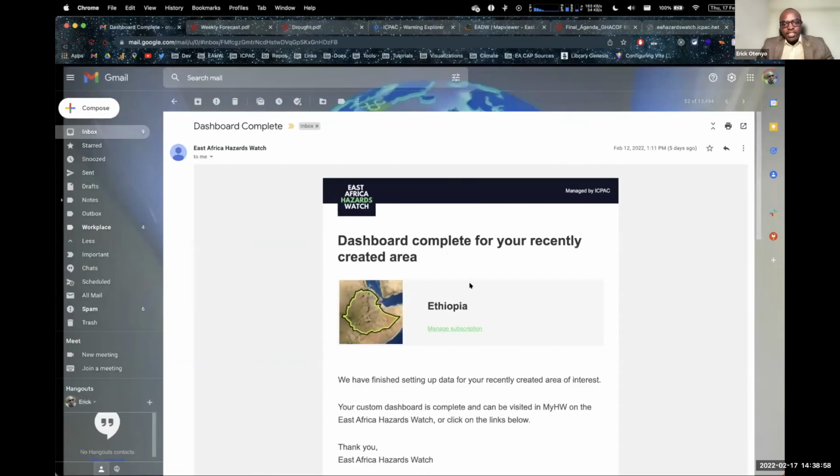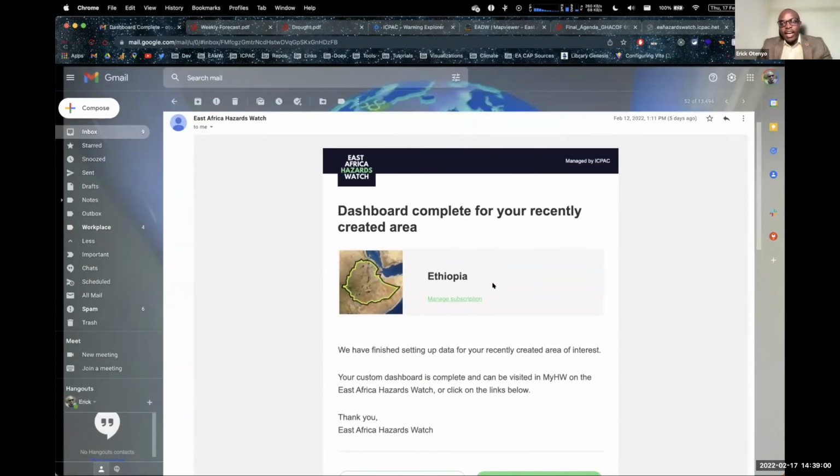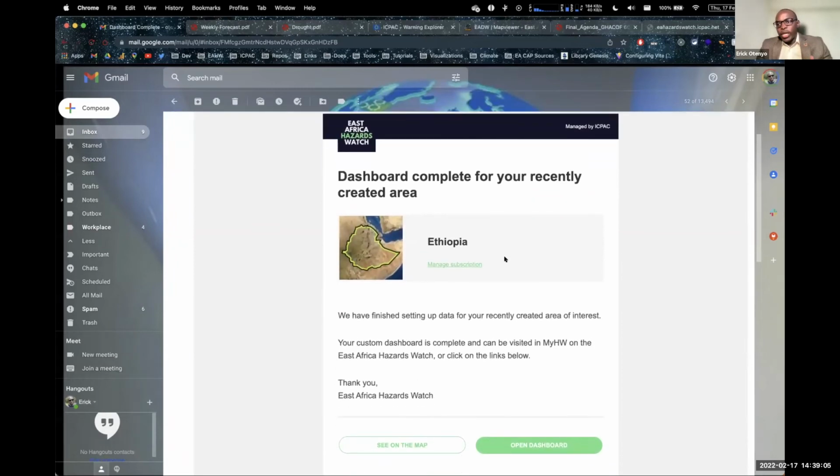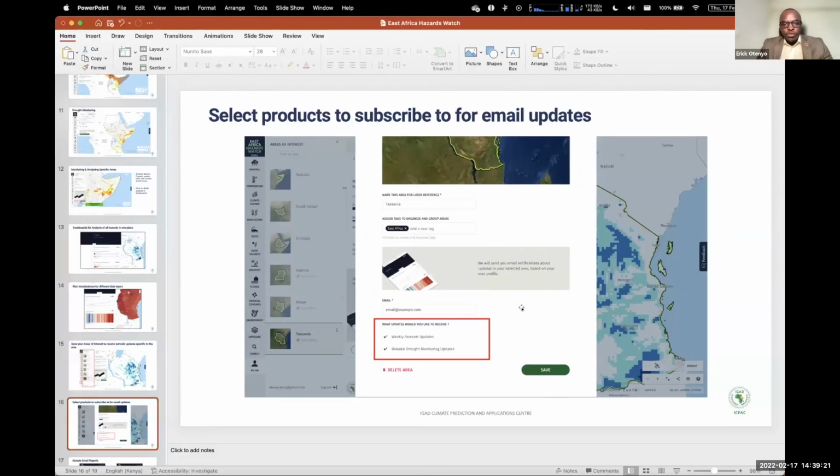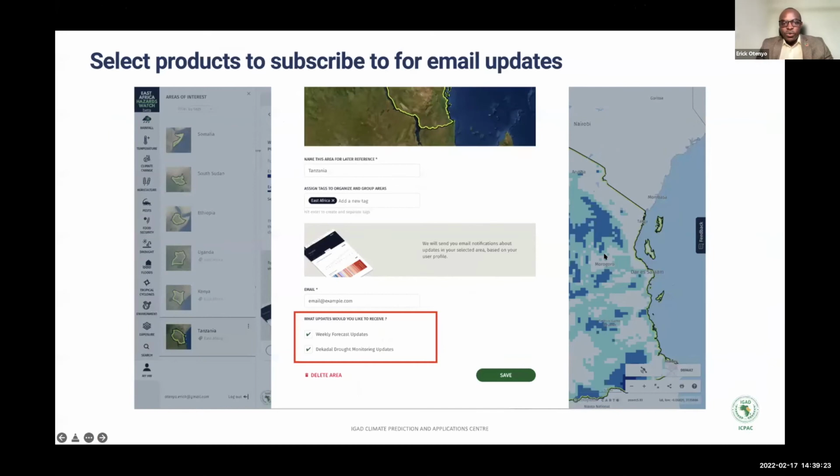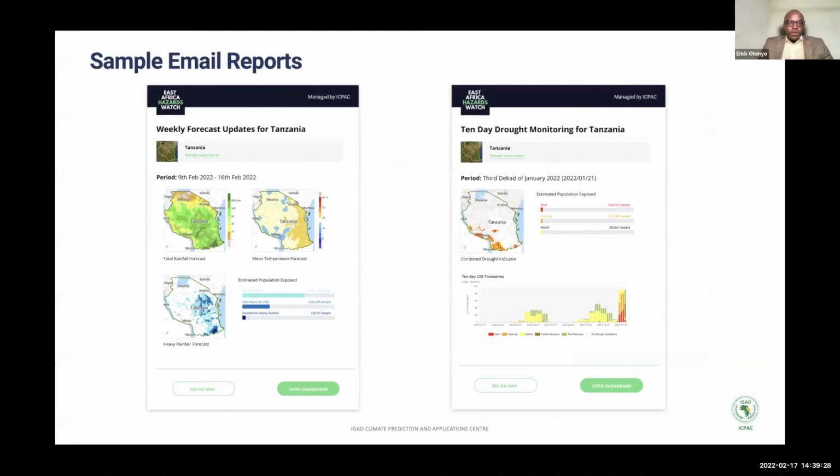And once you create an area of interest, you'll receive an email that looks something like this. And this is where now you can manage your area of interest. You can change your subscription preferences if you no longer want to receive drought updates, and so on. So we are excited to launch this feature. We'll be testing it in the coming days just to make sure that everything is okay, and also to make sure that we include all the relevant information that users have subscribed to. So these are the sample email reports that I just showed you.